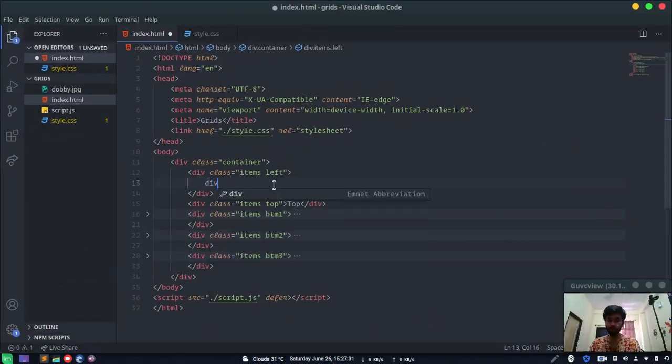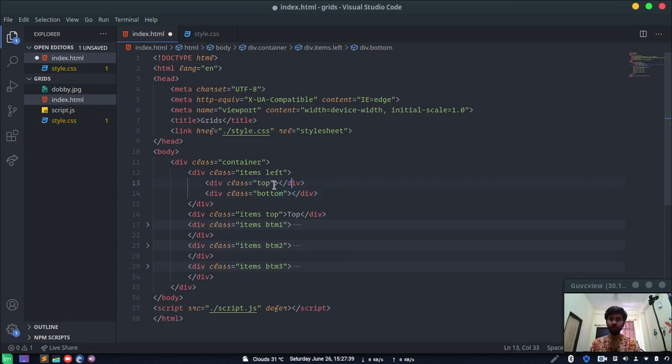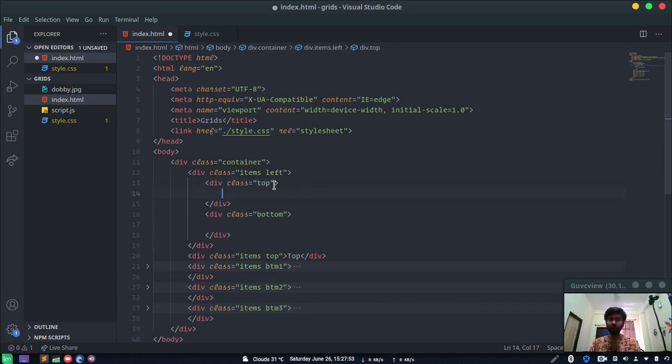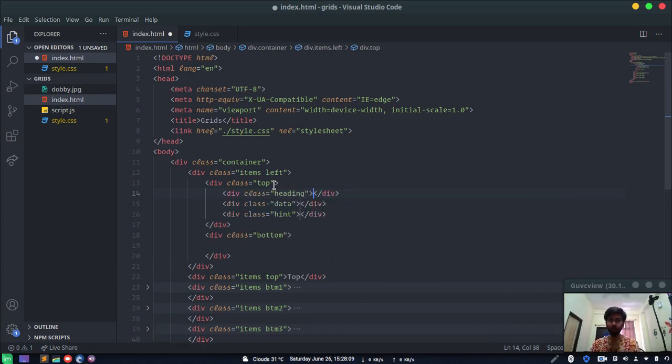So items left, div.top plus div.bottom. Okay, so in the bottom class, here we'll have a canvas. Sorry, this is where we'll have the canvas. So here we'll have the text. So then we'll have div.heading, HEADING, then we'll have div.data plus div.hint, most probably. So this is what I need.